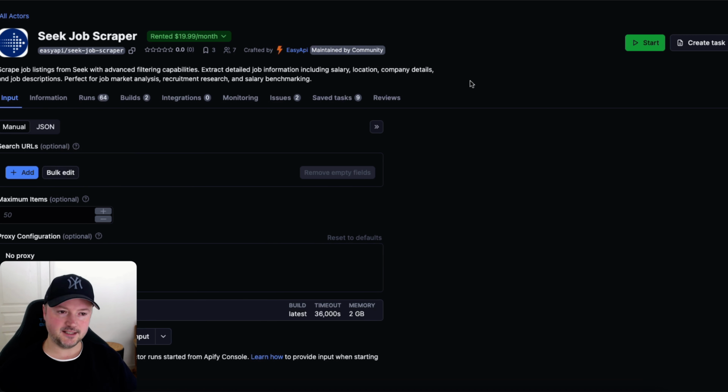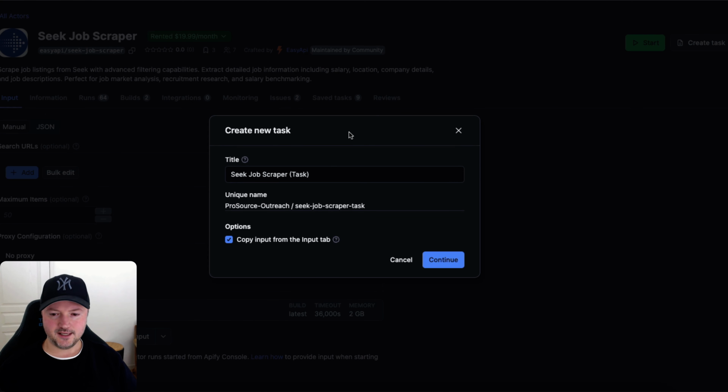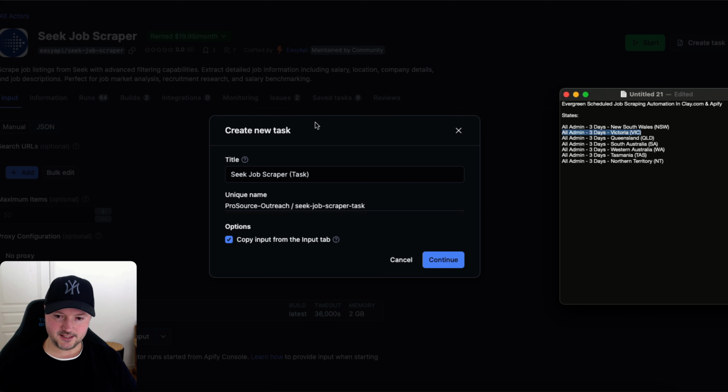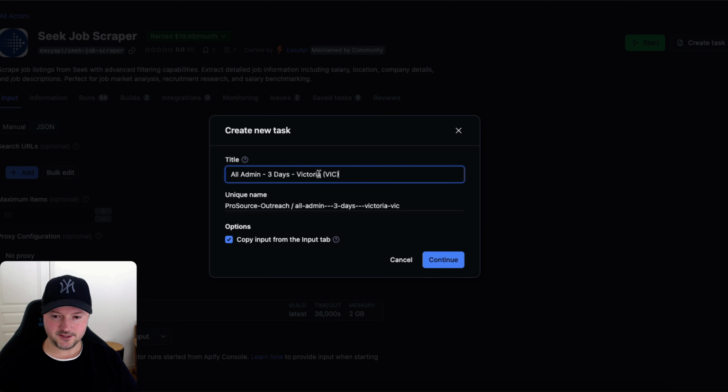So the way to do that is up in the top right corner, click on create task. And we're going to give this a name. So I have all of my names here. This is the name of the task that I want to use. Admin jobs in the last 3 days, posted in the last 3 days in Victoria. So you can see that the name has been set. We're going to continue.